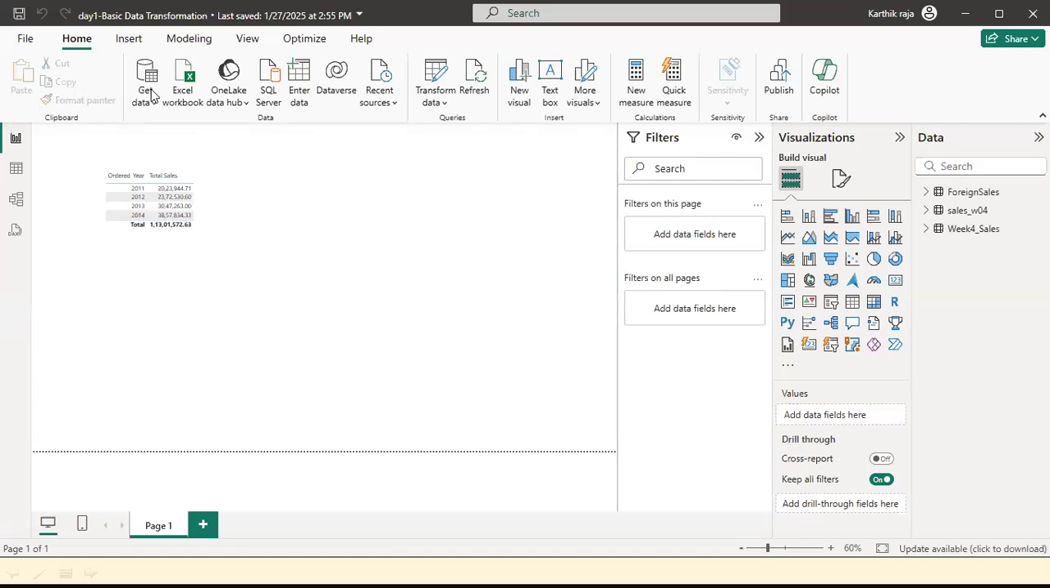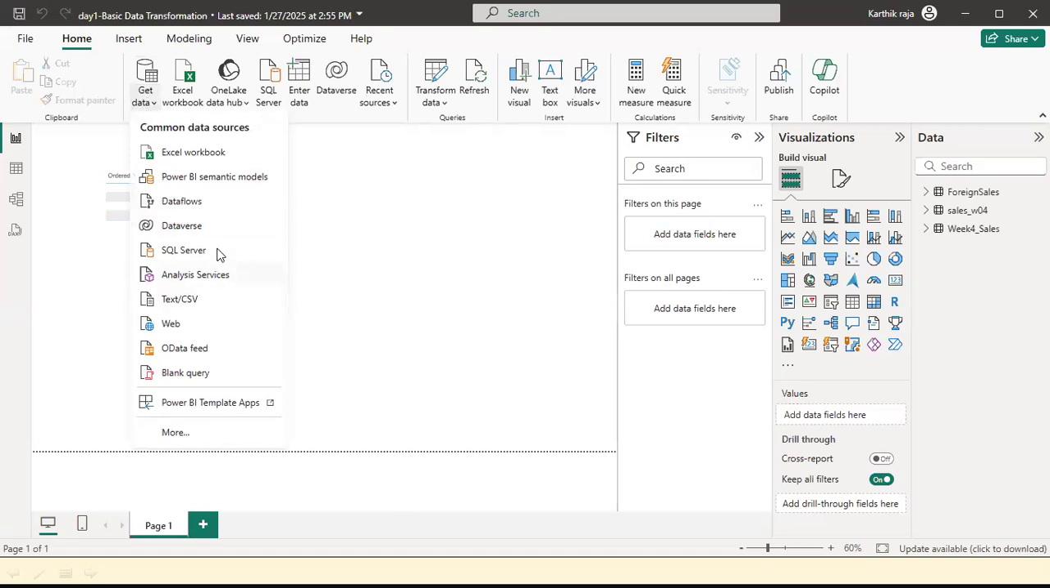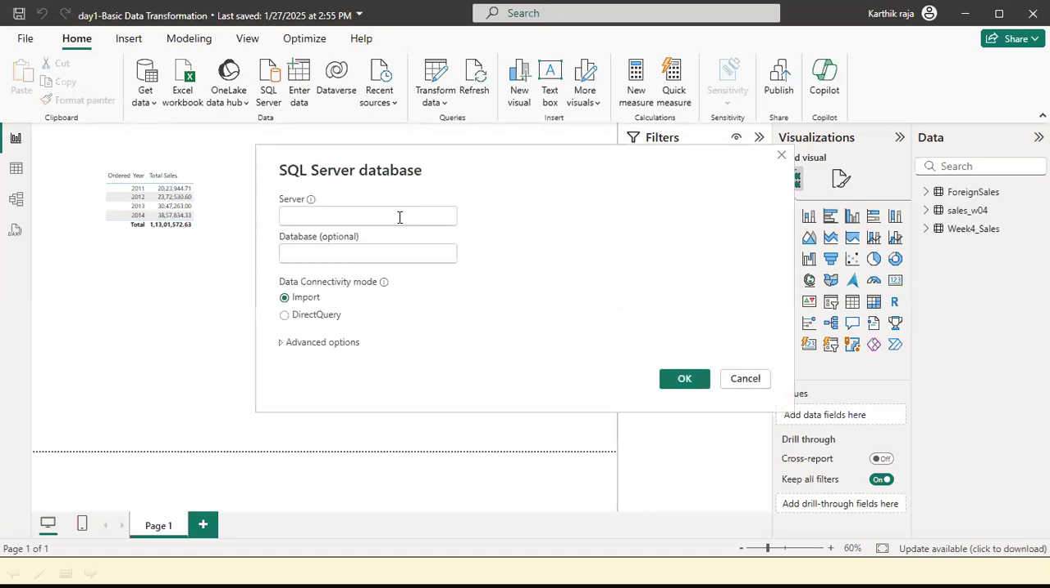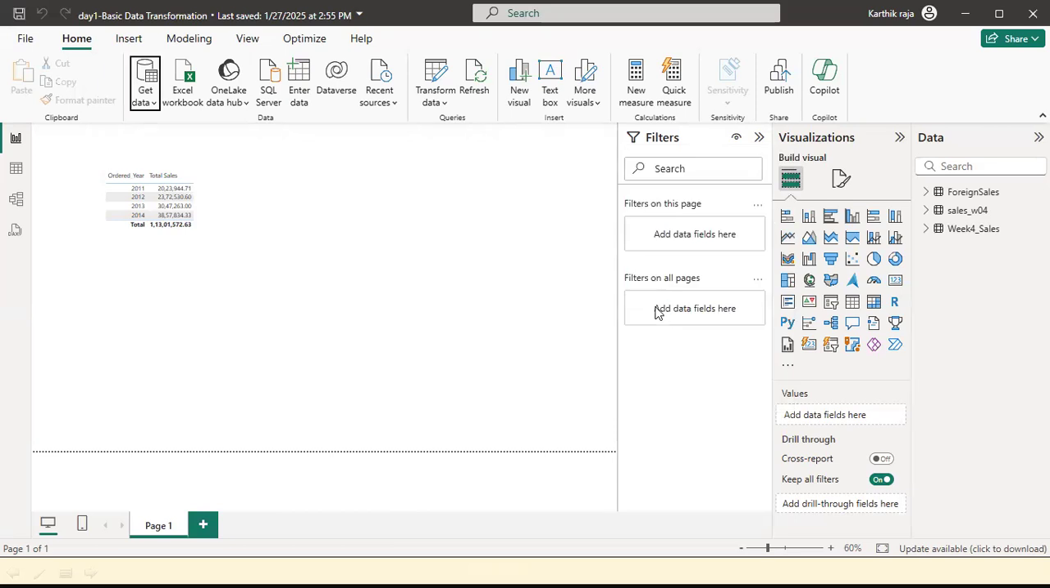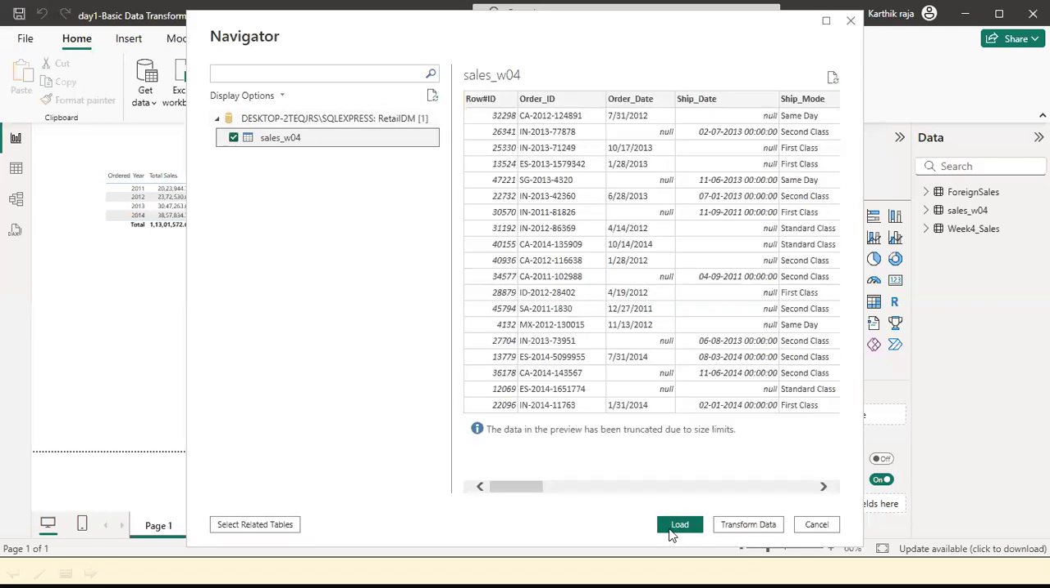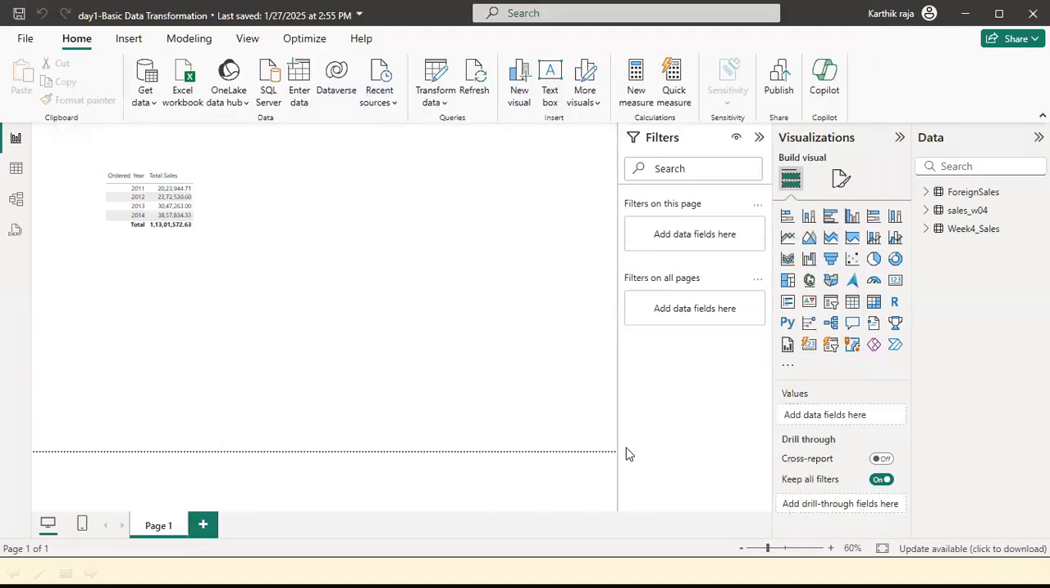Next, again, I'm going to connect to the SQL Server. I'm going to paste the same SQL Server name. The database name was retail DM. This time I'm going to select the direct query option. I'll tell you what direct query is, okay? And then I'm going to hit OK. Let's see what happens. Same thing, I'm going to select sales W04 and hit load.